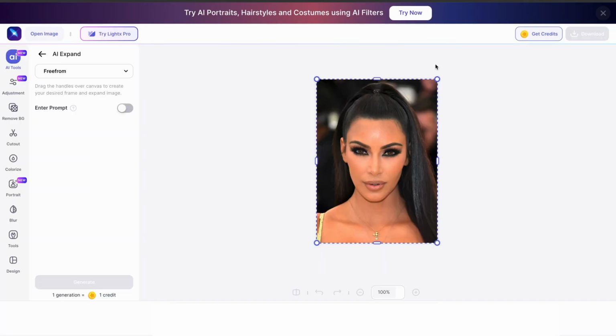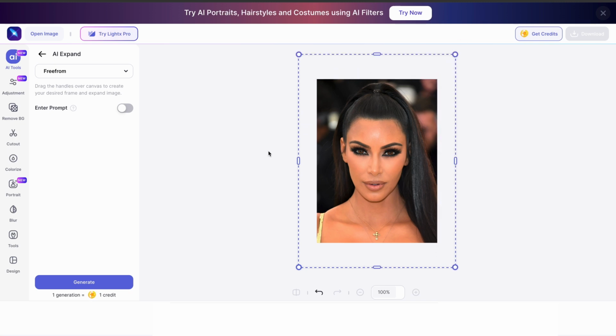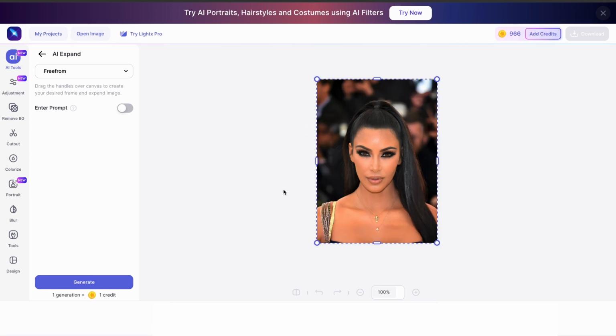Here on the left side, you can see Freeform is selected by default. Use Freeform to manually specify which edges of the photo you want to extend. We will go all sides. Hit on Generate. And look how realistically your image has been expanded.